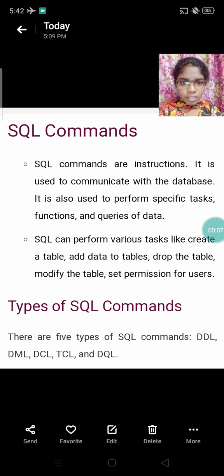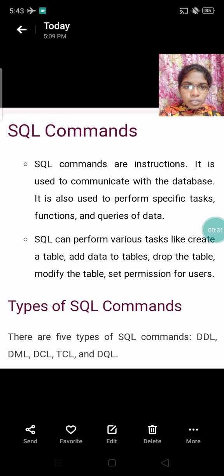Today my tech talk topic is SQL commands. SQL commands are instructions. They are used to communicate with the database. They are also used to perform specific tasks, functions, and queries of data. SQL can perform various tasks like create a table, add data to tables, drop the table, modify the table, set permissions for users.